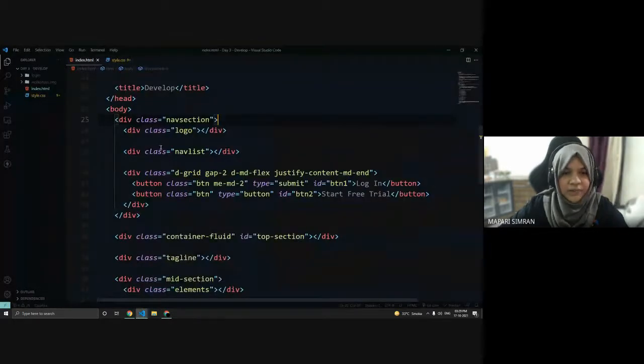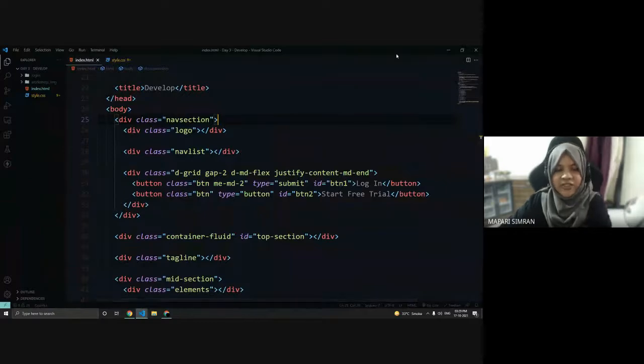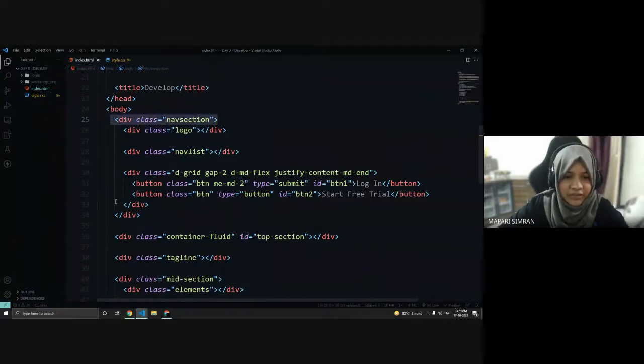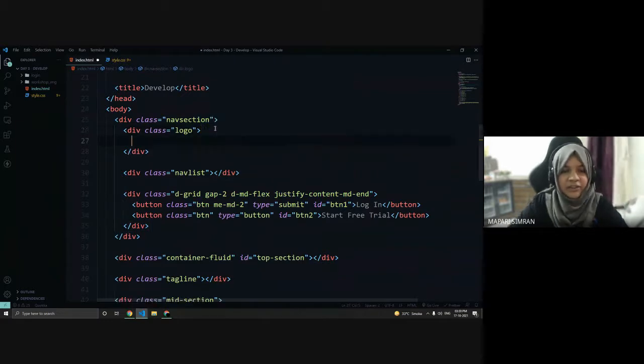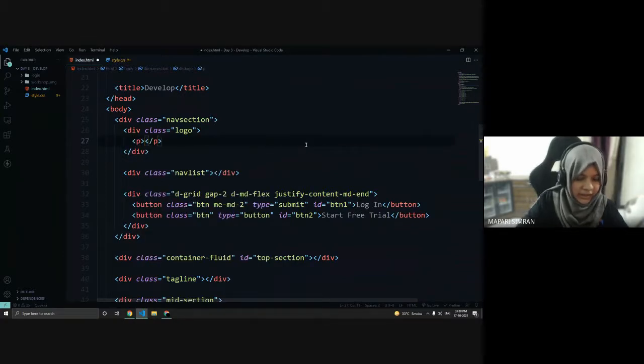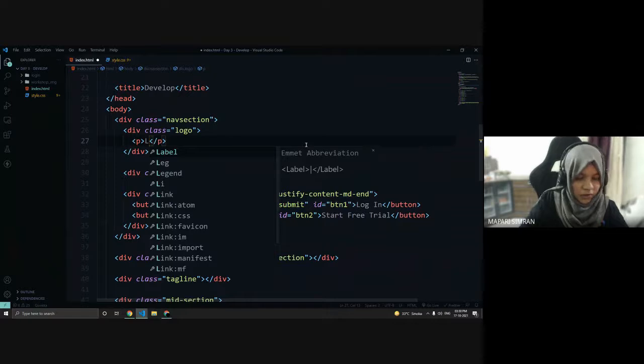First let's start. So I have created this nav section. This is going to be the parent div. Okay, this is the outer div. Inside that we are having a div which is for the logo, and it's written logo there, right? So let's take a p tag and write logo.